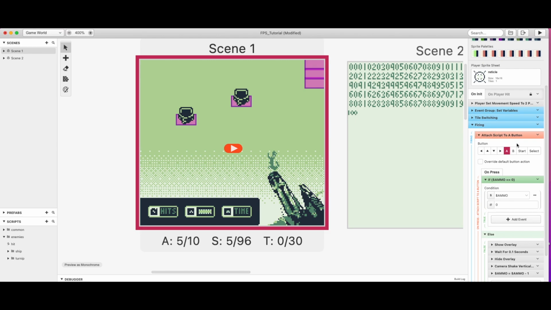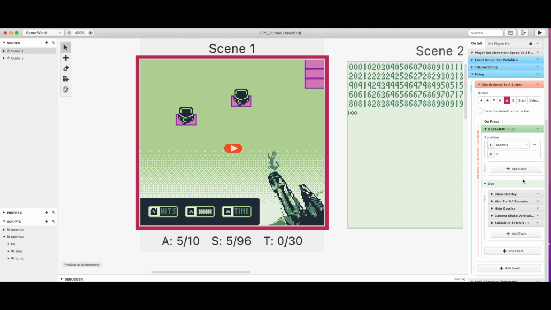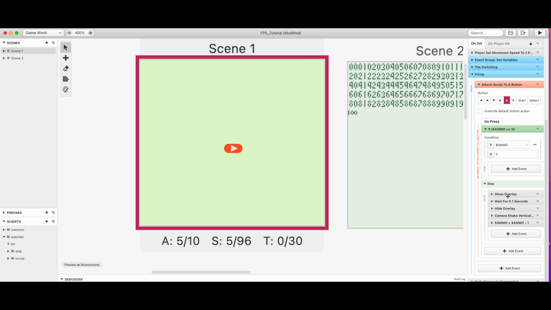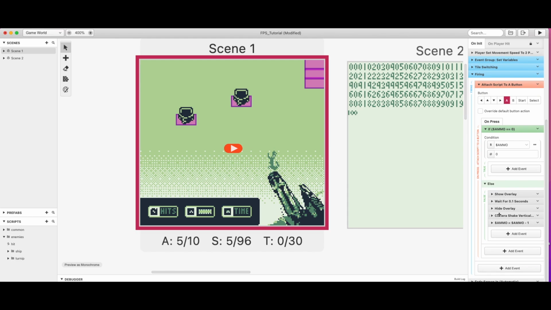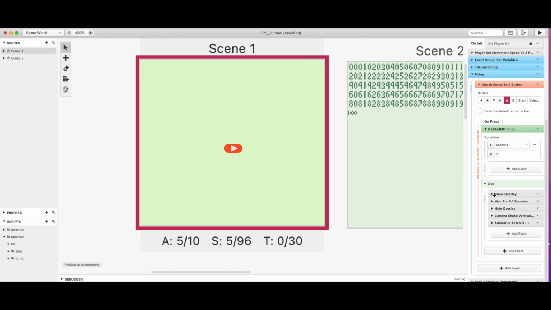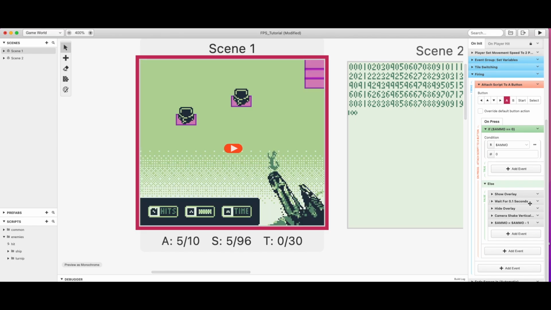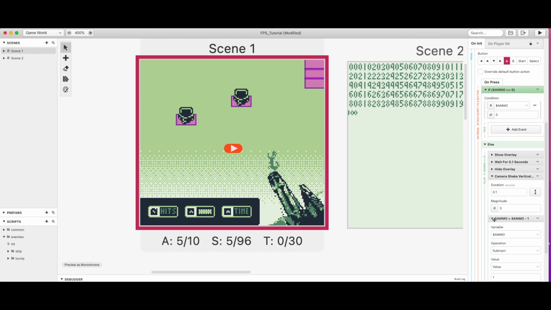I'm using attach script to A button, and I will start with what happens if we have ammunition. If we have no ammunition, I don't want anything to happen. Very basic. But what I want is a flash and a shake of the camera, and then I want the ammunition to go down by 1. The commands we're using: show overlay, wait for 0.1 seconds, hide overlay, shake camera vertically for 0.1 seconds, and then take away 1 ammunition.